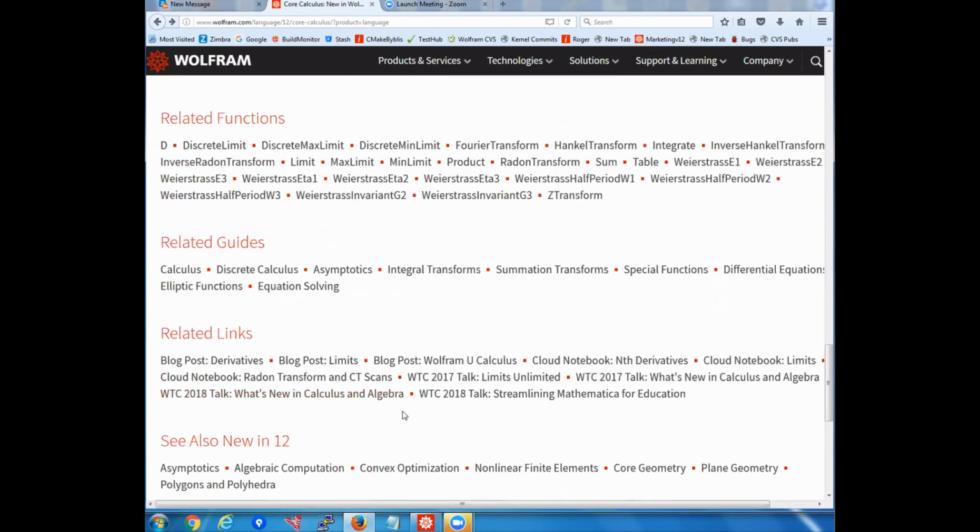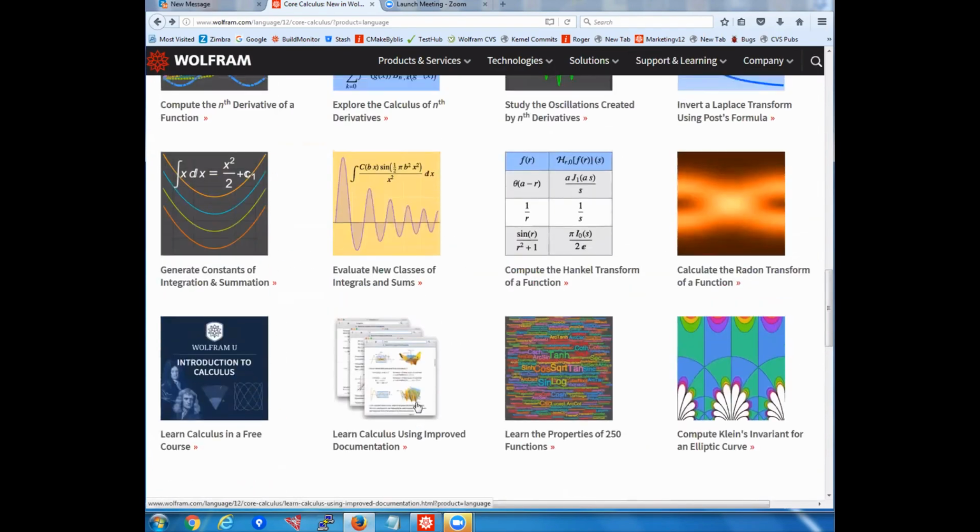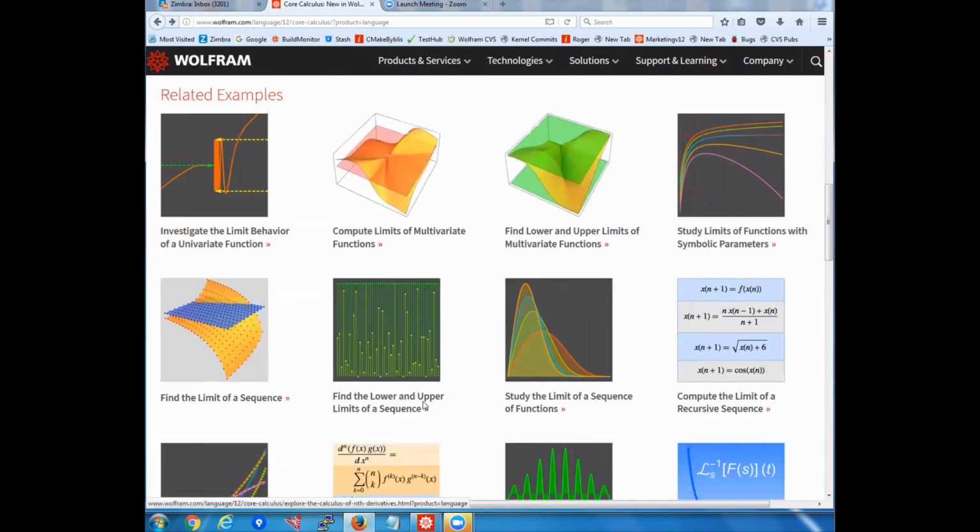We've been quite good at writing blog posts in this team. We wrote a blog post for version 11.1 for derivatives, then limits, Wolfram calculus. There's lots of stuff over here which you can learn the new features in much more detail. So let's now look a little more carefully at some of the examples on this page.